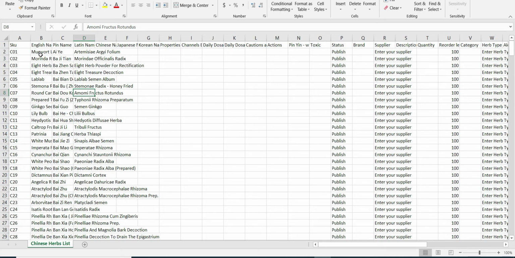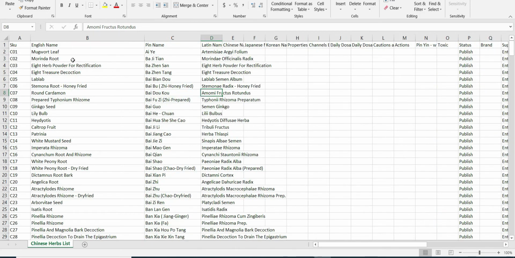So right now we've opened up the Chinese herbs list, but we have the Western herbs and Ayurvedic herbs as well. And essentially you have to fill out this form, and we've done it mostly for you. So you can see we have all the herb names already. So that's the hardest part. So we have the English name, the Pinyin name, and the Latin name.